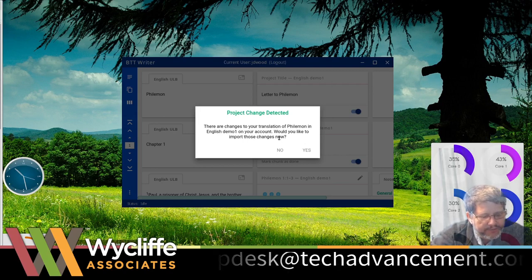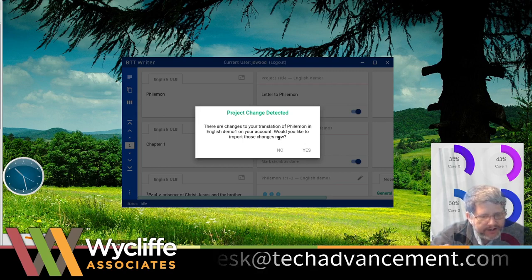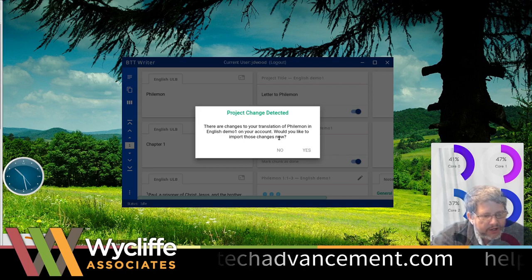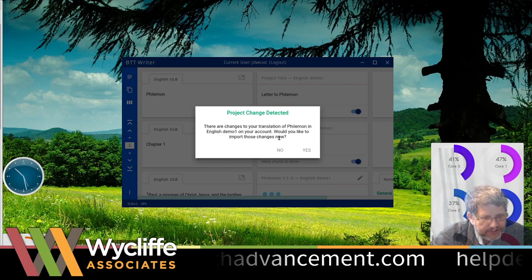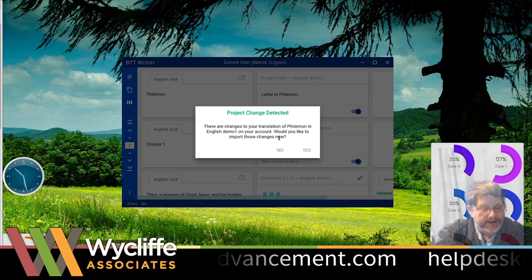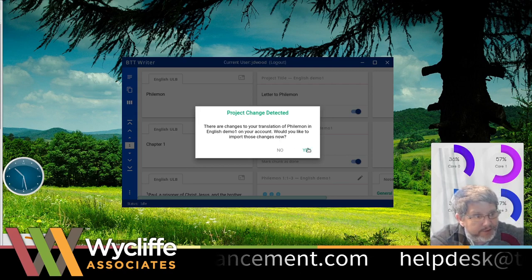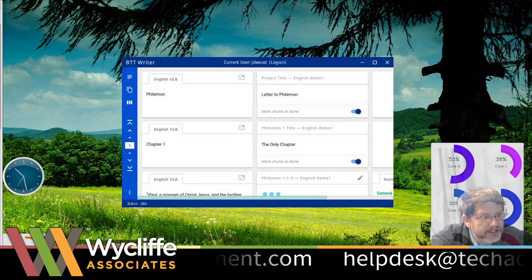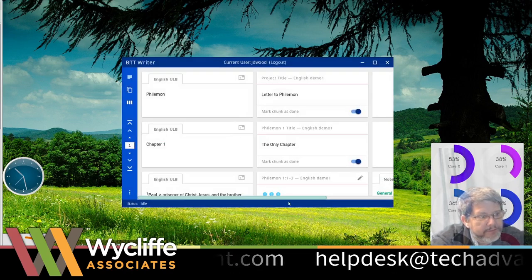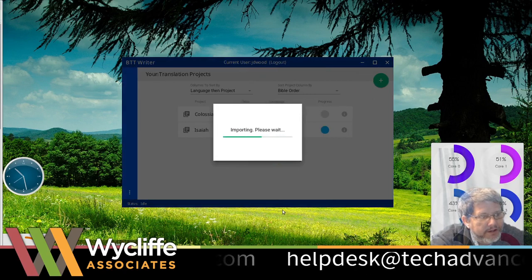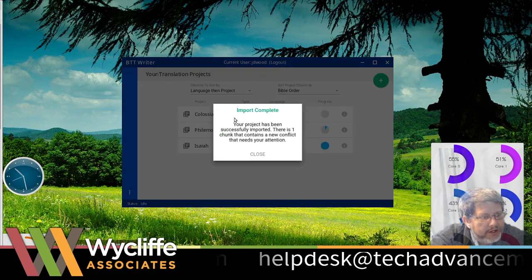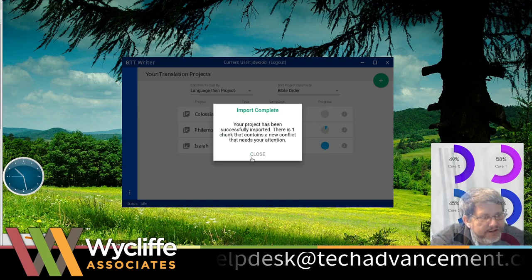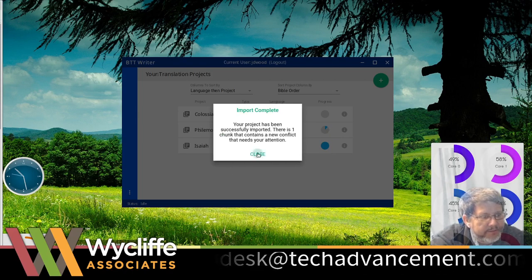The changes that I'm doing now, are they new changes that need to be integrated into the translation, or are they old changes that the version that's online just doesn't remember ignoring? So I'm going to go ahead and click yes to import the changes. Okay. Project has been imported, and there is now a chunk that contains conflict information.